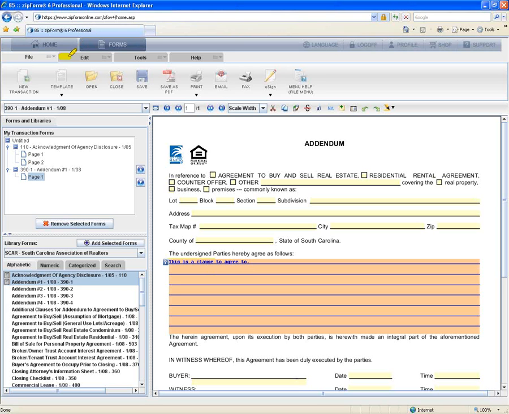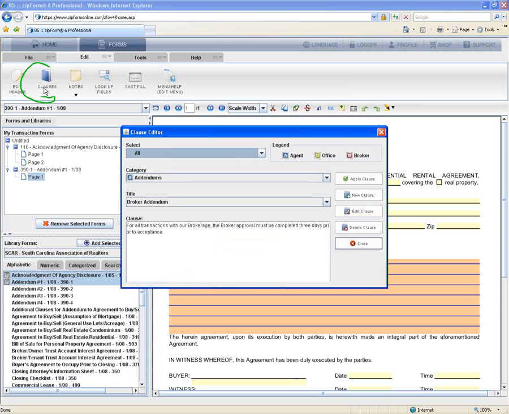And to insert a clause, we're going to go over to the Edit menu and click on the Clauses button. So this Clauses button is right here under the Edit menu. And we can click on the Clauses button at any time, and we're given a selection of clauses of saved text that we can select from at any time.